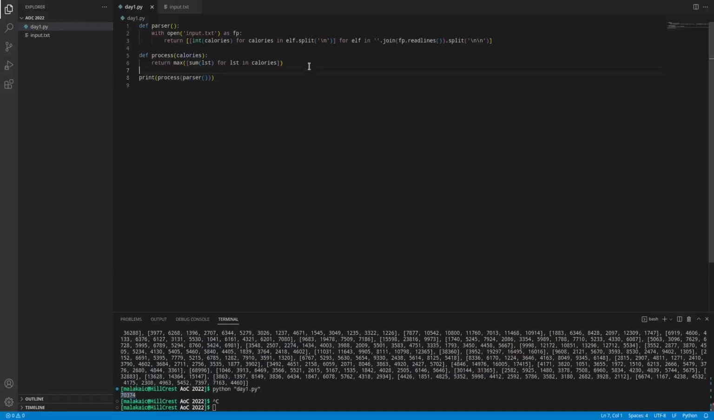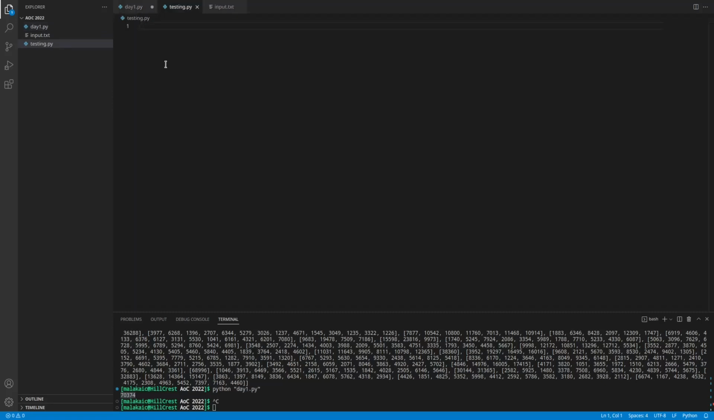So we're back right here, and we're going to define a second process, which we'll just call process 2, also taking in calories. Now, I think what we need to do first is sort the list. You see, earlier we took the maximum, and this time I think we need to do the sorted version. How do you do the sorted version? I have not done it in a very long time. All right, here we go. Let's try this real quick.